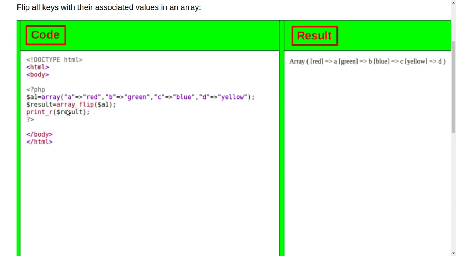And one small piece of code is written here: array_flip, and then in brackets $a1, you can see here. And then it says to print_r $result. So you can understand from this code that it is trying to flip all the things from variable a1 and then print_r $result. So this code is in variable result.